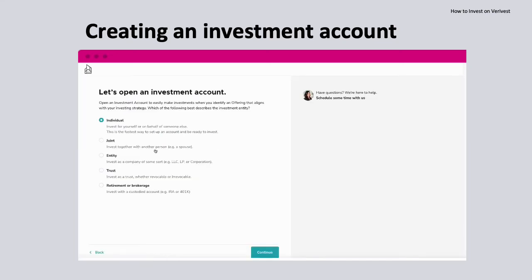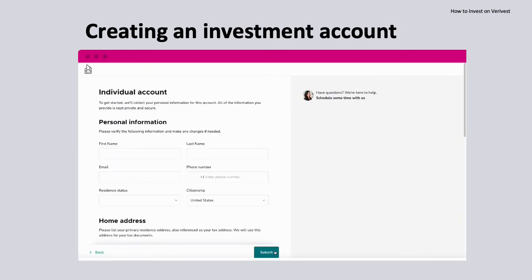an investment account but are not ready to make an investment, you can create an investment account by navigating to the Accounts tab at the top right of the screen. You can then select the type of account that you would like to set up, such as an individual account.